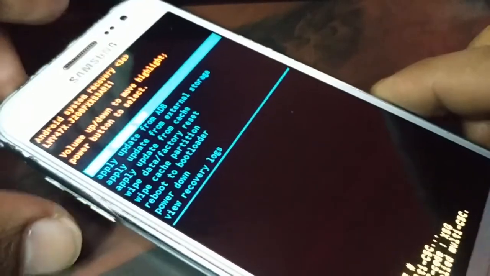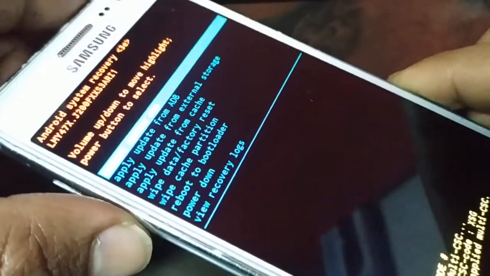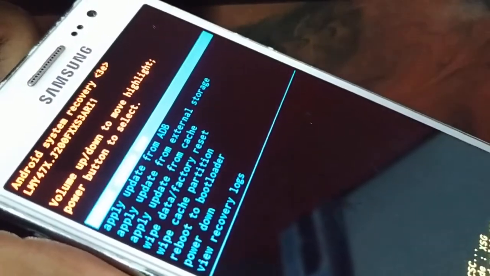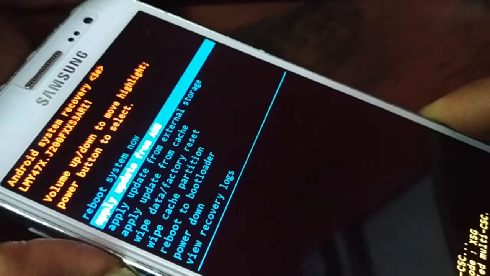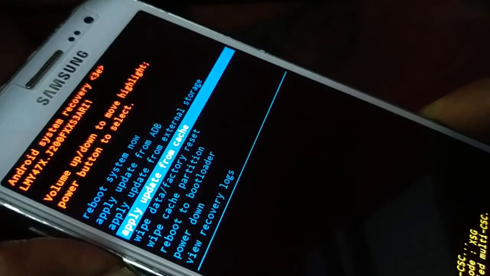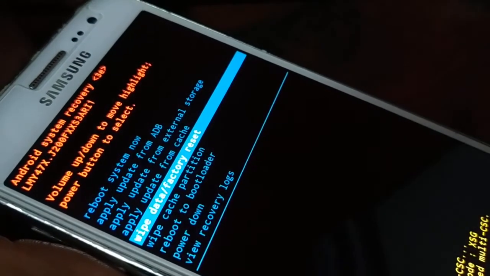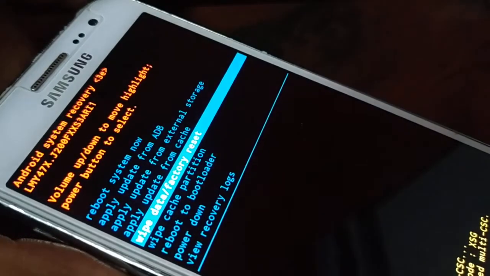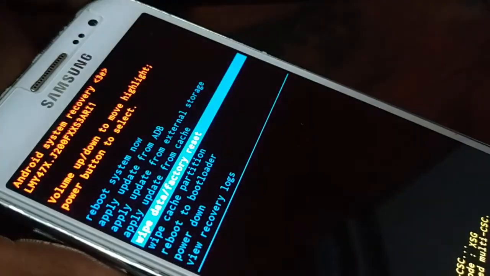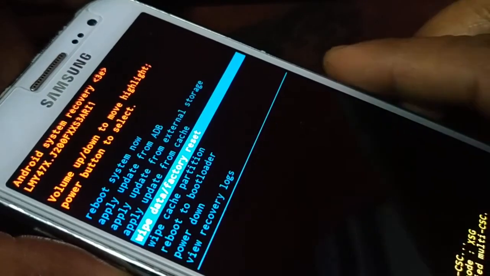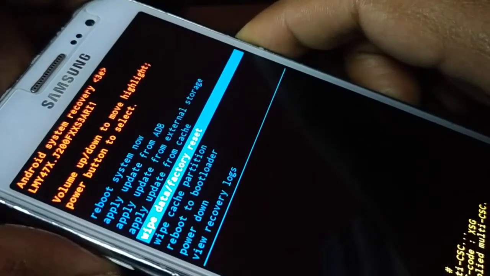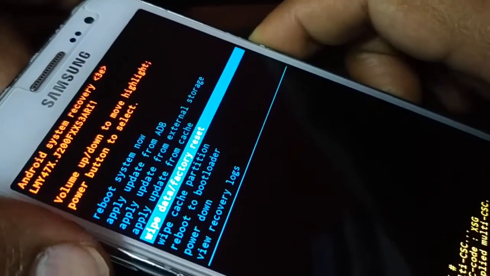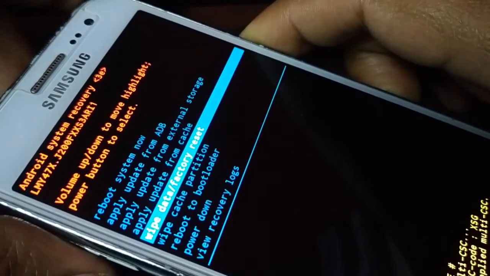Okay, now you're gonna choose volume up and down button to select. So volume down button to go down. You're gonna see this option, it's a wipe data factory reset. So you're gonna choose that. It's a wipe data factory reset, and then press the power button for OK. Volume up and down button for going up and down, and power button for OK.